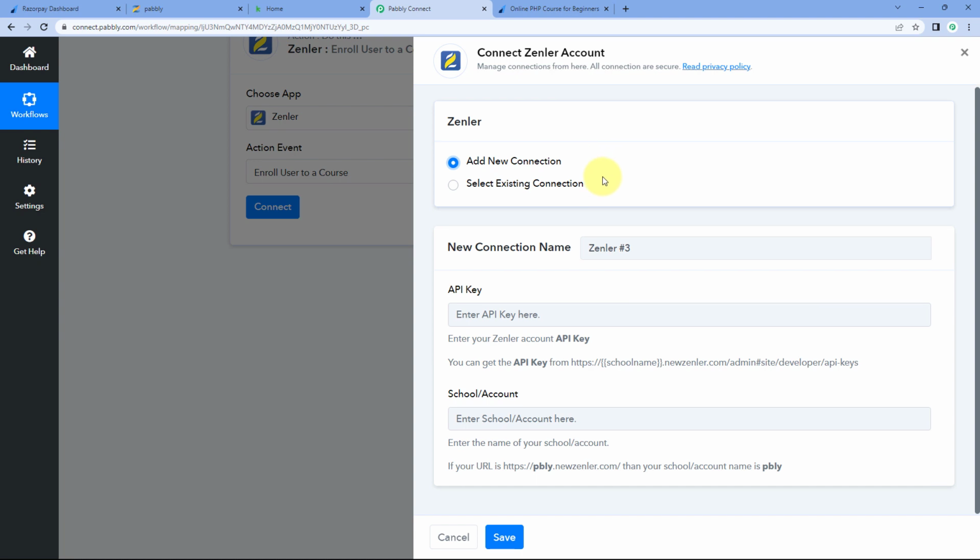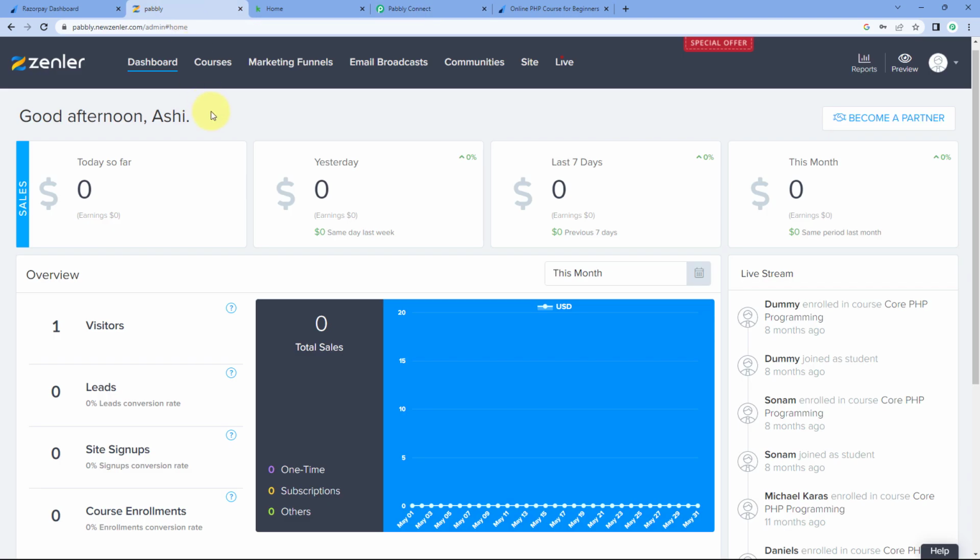So here guys, we have to connect our Zenler account with Pabbly Connect, and to make this connection, we have to enter the API key of our Zenler account and also the school name or the account name of our Zenler account. Now to get the school name or account name, you just have to log into your Zenler account, and here in this URL section, after https:// and before .zenler or .newzenler, you will see this subdomain.